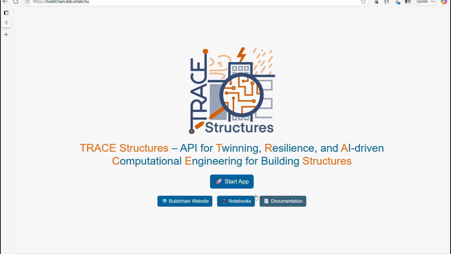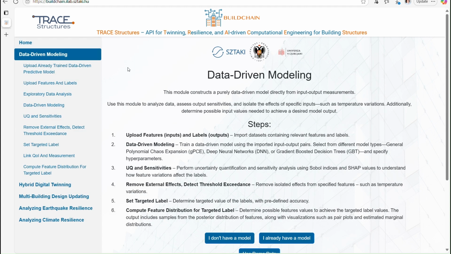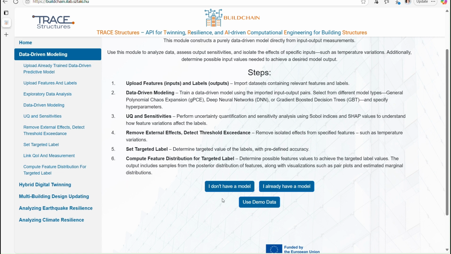Head over to buildchain.ilab.shtaki.hu to get started. Then, go to the Data-Driven Modeling section to either start with a new model or load an existing one, or simply explore the tool using built-in demo data.